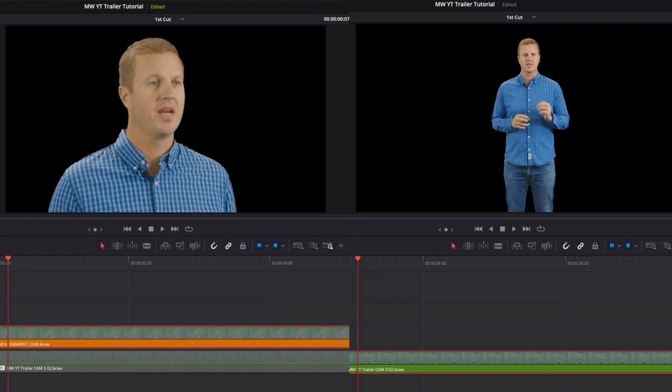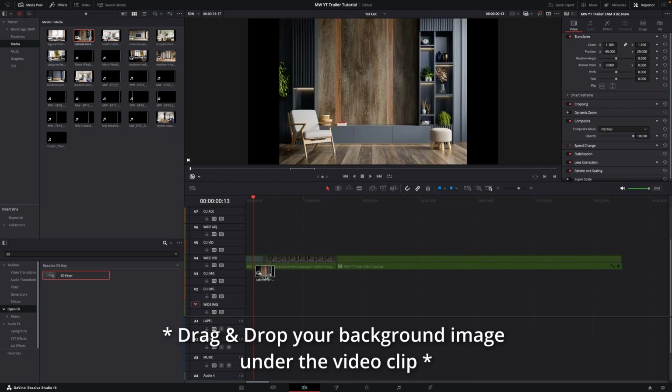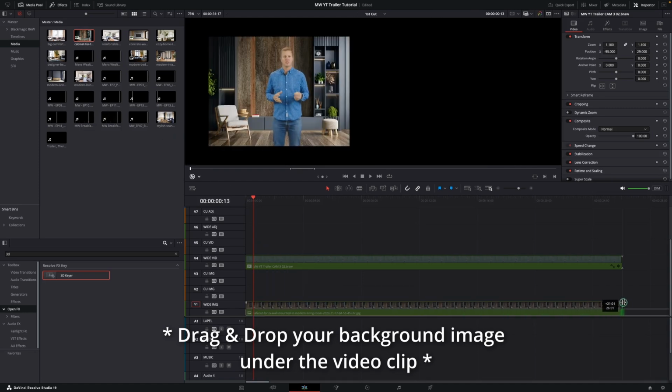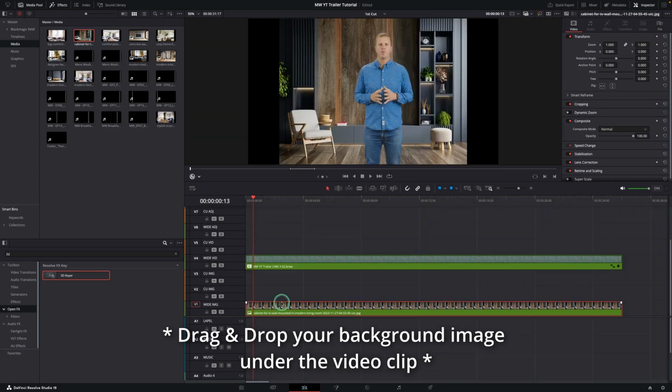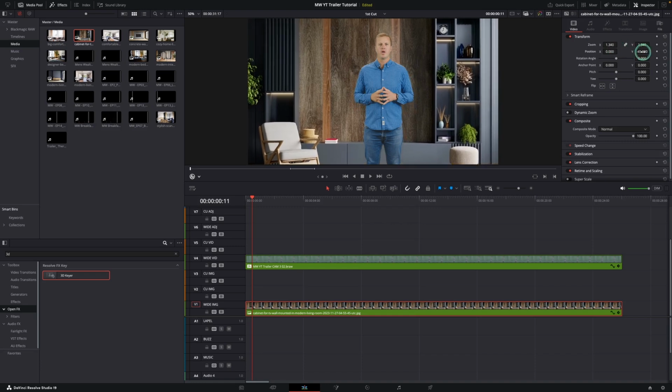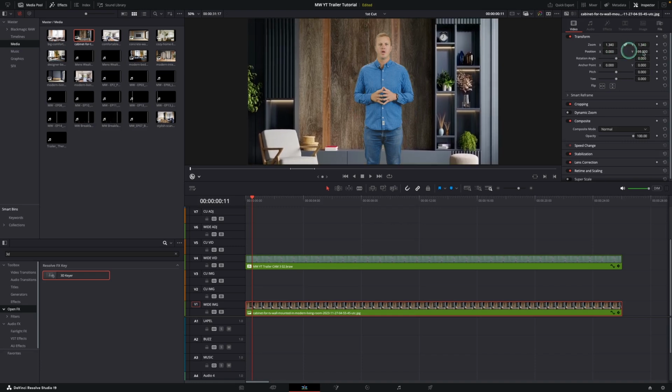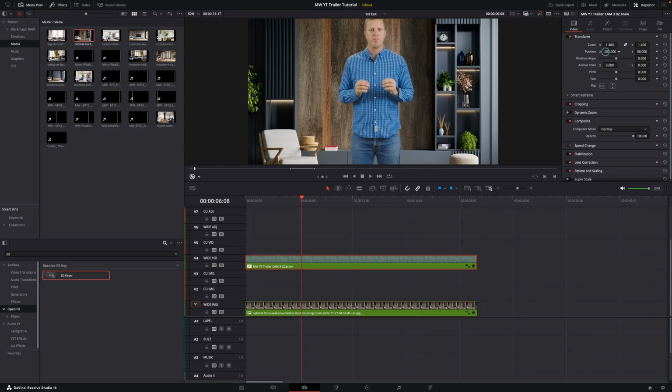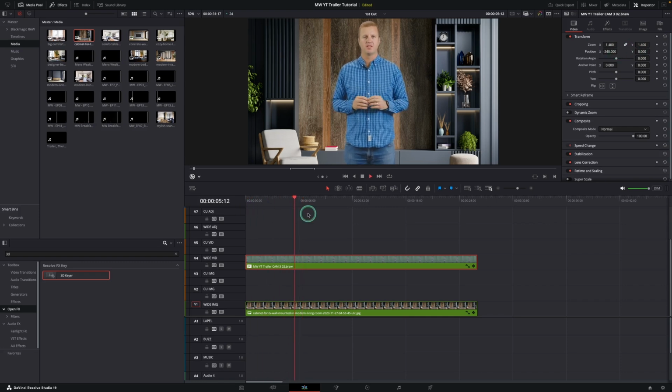Because I have two camera angles for my subjects, I'm gonna need two backgrounds. So I'll start with my main background, which is the medium shot right here. I'll adjust the size of my subject to fit the background to make it look more realistic, because you don't want your subject to look bigger or smaller than the environment they're in.